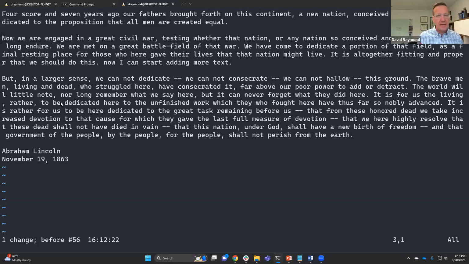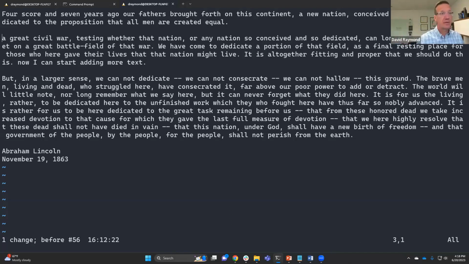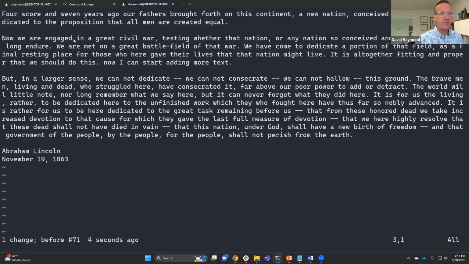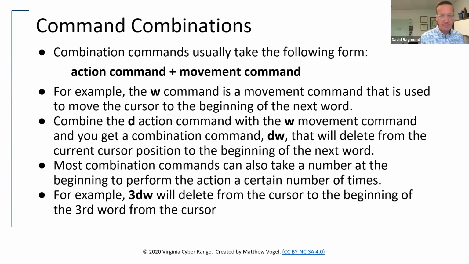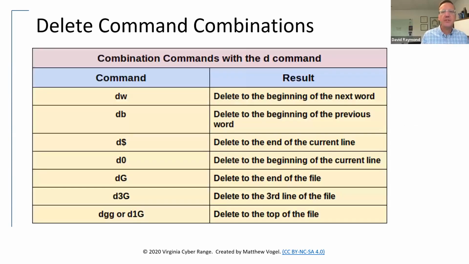And then, just like any other command, if I hit 5 and then DW, it's going to delete 5 words. So 5DW, and there I deleted 5 words. So 1, 2, 3, 4, 5, and that's what you get, right? So this is a bunch of these different command combinations. I can delete to the beginning of the next word. I can delete to the beginning of the previous word.